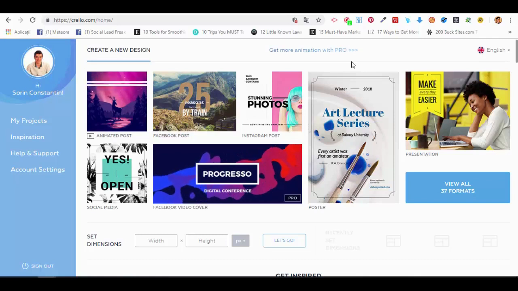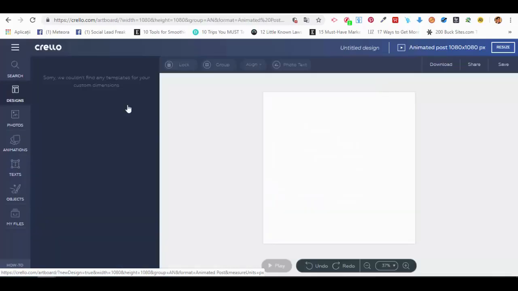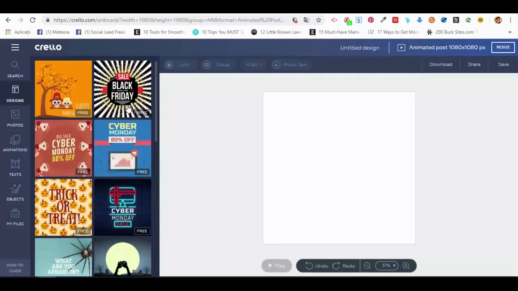Now let me show you briefly how you can create an animated design, how easy it is to customize it, and how you can use it then for your business. It's actually very easy and it's very helpful. What you have to do is just log into the main dashboard. So basically you have to sign into Crello, and you will see that one of the options that you will have through the featured formats is to create a design animated post. And we will click on the create a design animated post option. And we wait for a couple of moments. It will load the editor.